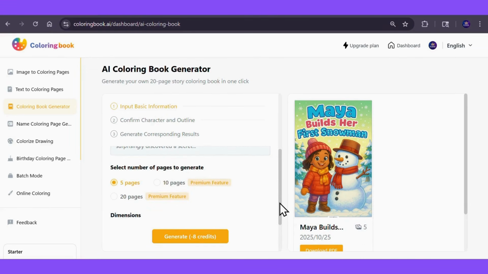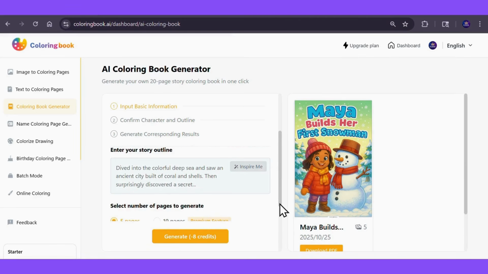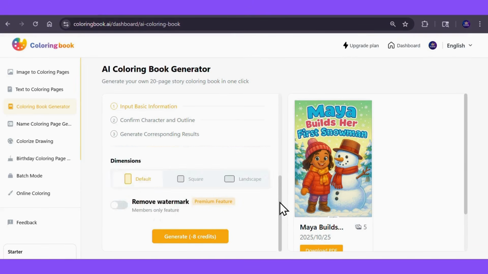The 10 and 20 are premium features. I did the 5 pages. You can remove the watermark and then hit the Generate button. And here's the kicker. This only costs 8 credits for a 5-page coloring book with a cover. That's wild. Now let's look at the one I did, and then we'll try the text-to-coloring book option together.